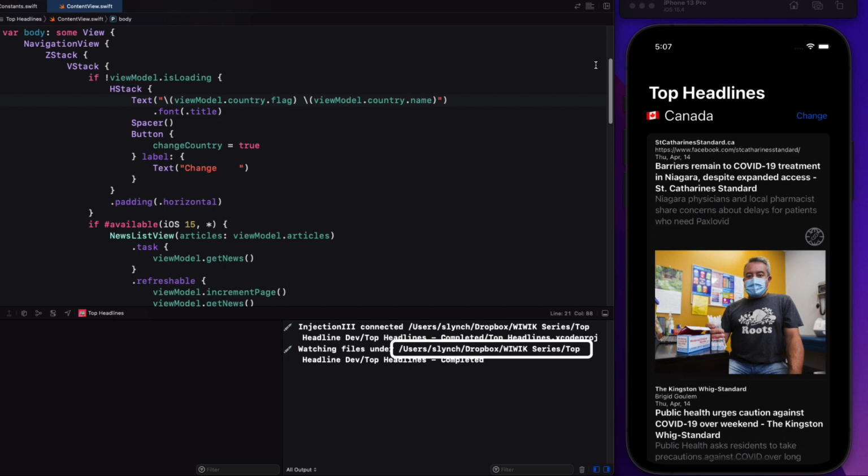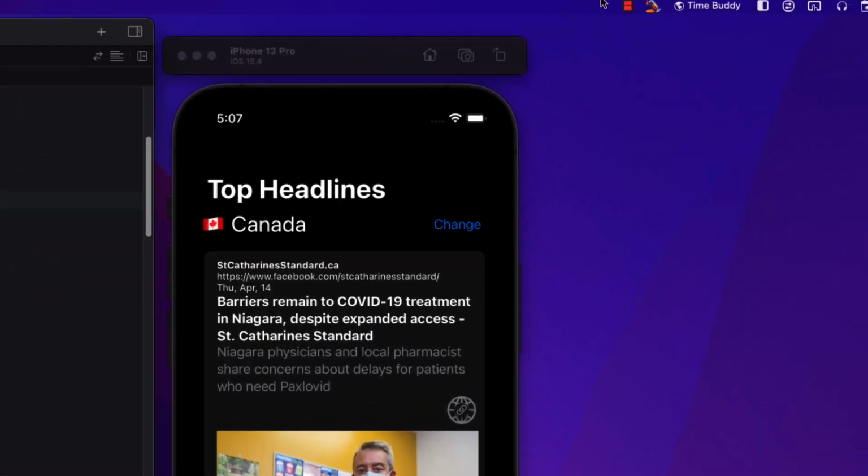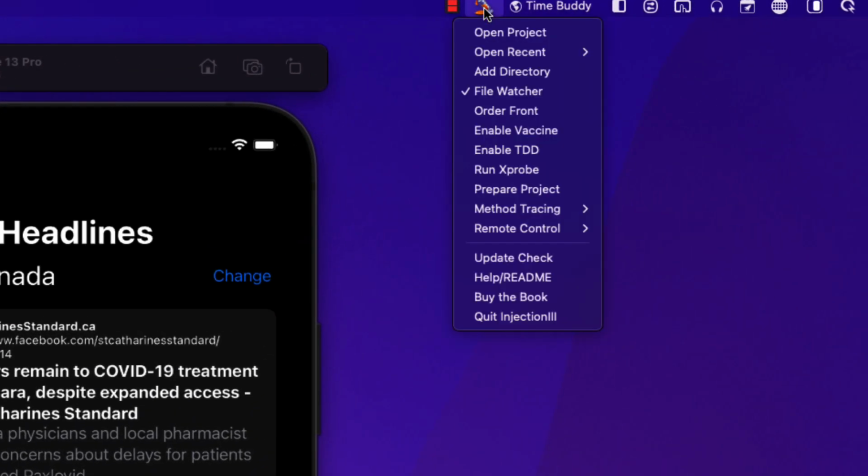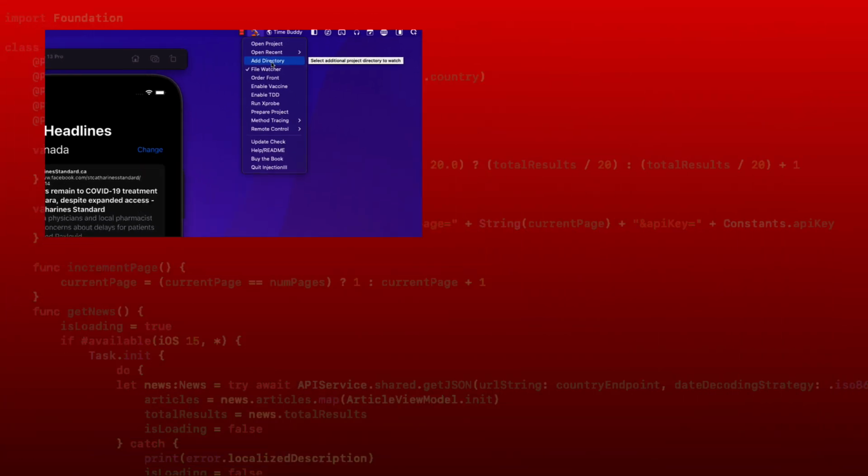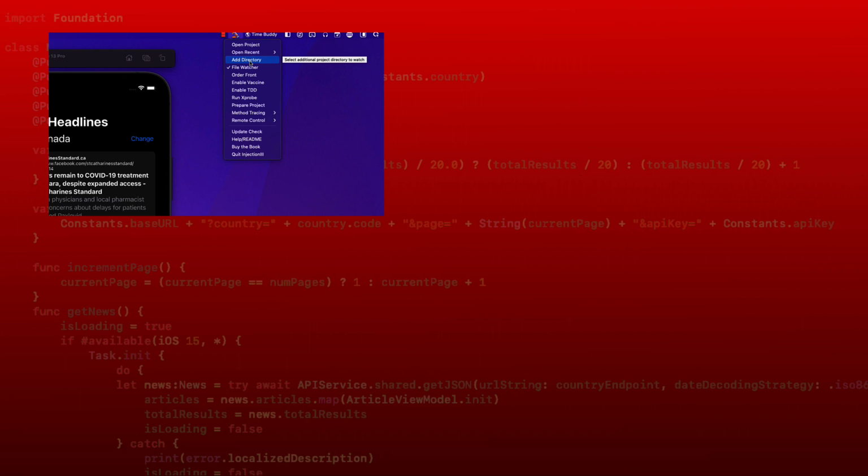If I want to add another path, because I have another application open, I can just return to the menu bar app and choose Add a Directory. That's all there is to it. I know I'm going to be using this a lot, particularly in those cases when the SwiftUI preview is acting up, or if I simply can't configure it properly. That happens.